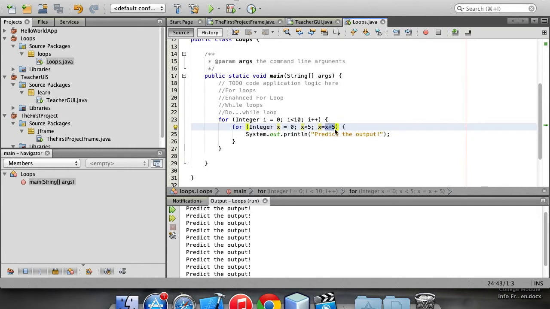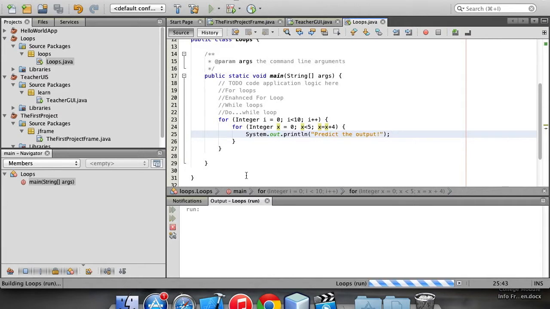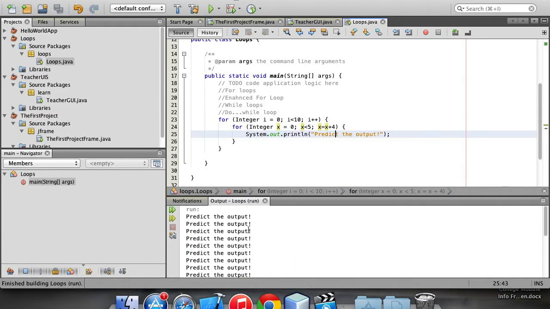Okay, let's try this way. How many times would this for loop run? Or how many times would "predict the output" appear on the screen here? If you guessed 20, you're correct. You're not correct. Actually, you might be correct. 1, 2, 3, 4, 5, 6, 7, 8, 9, 10, 11. Yeah, you're correct. It's 20 times.